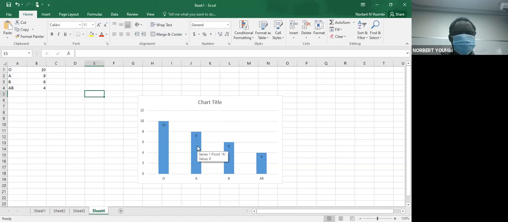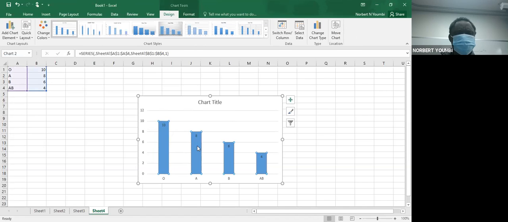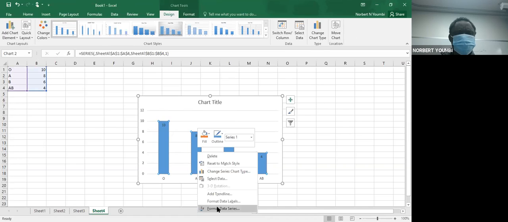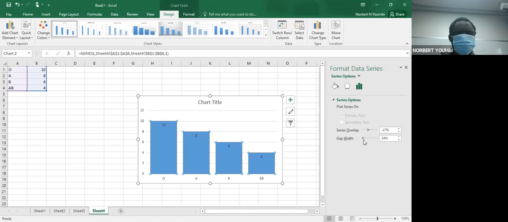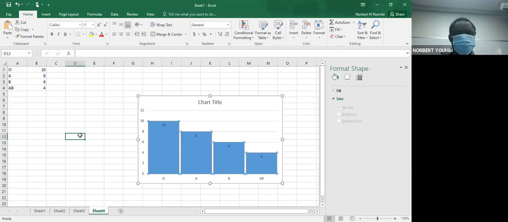So as I said before, you can always reduce this gap. I will show you again. Make sure that your cursor is on one of the bars, and you right click and go to format and then reduce it as much as you want. If you let it touch, that's not a problem. So this is a Pareto chart.